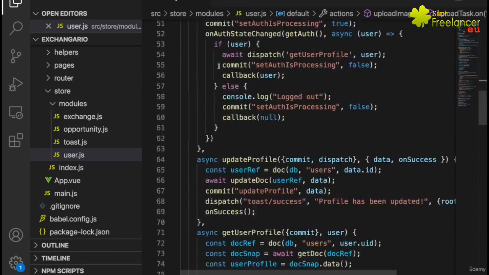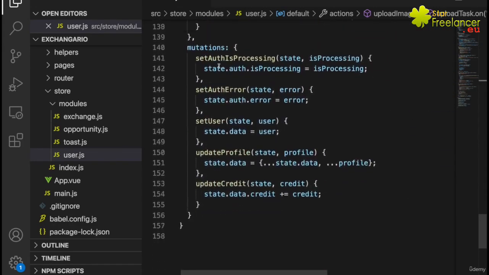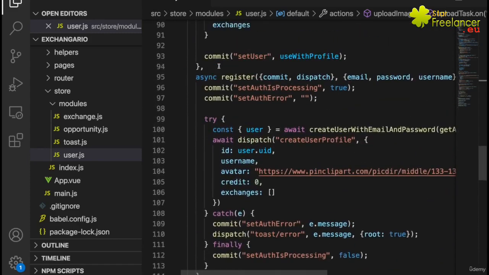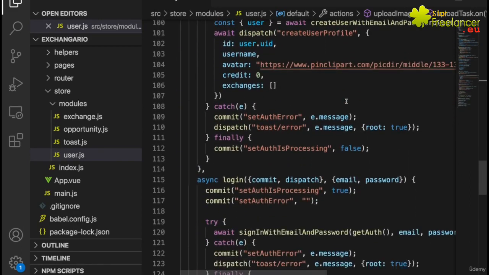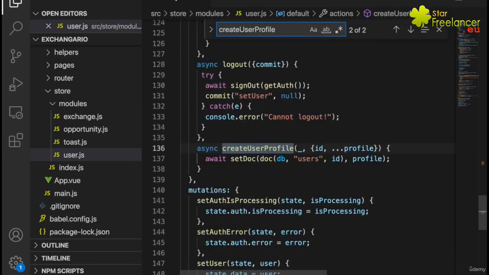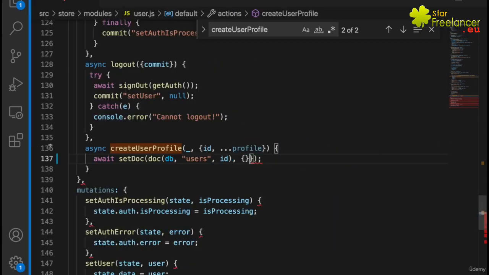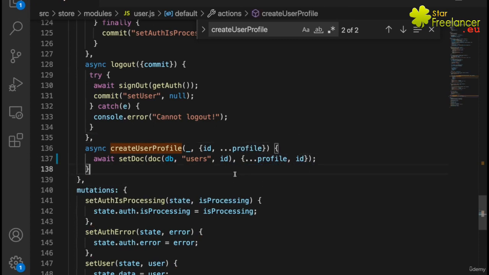And let's find here where we are creating the user profile. Okay, so let's find here create user profile, register, login. Where is the profile? Okay, give me a second. Here we are registering, create a user with email and password. Okay, and here this is create user profile. So here it is, right? Here we are setting the document with the profile only. We are not adding an ID here. So when you want to add an ID, just write curly brackets like this. Let's pass your profile, destructure it, and pass your ID. And it will get your ID also created on the user.